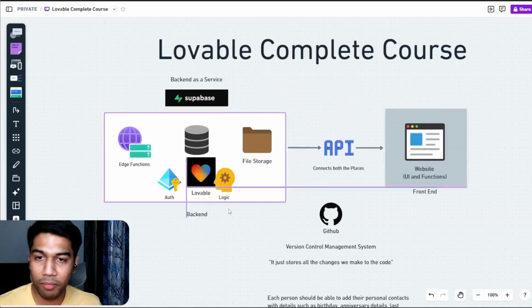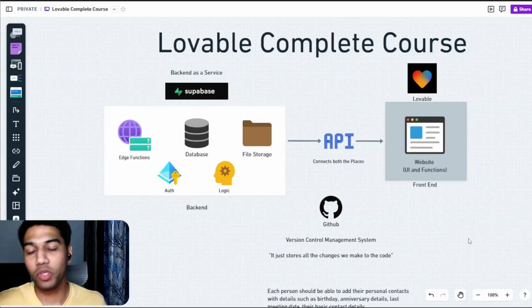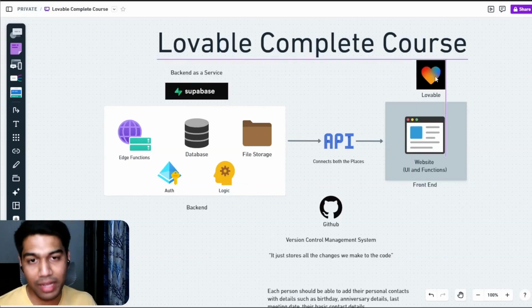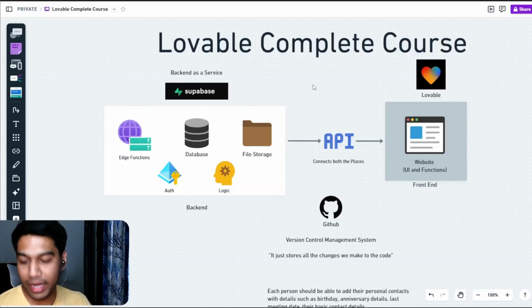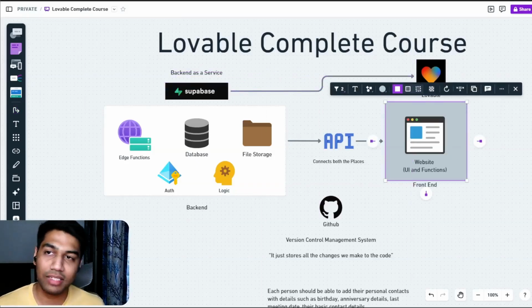Now, obviously, Lovable is able to control all of this, but it is very important to understand that you are able to utilize Supabase from a backend perspective, and Lovable is able to interact with Supabase, connect to it, and build the front end, right? So that's where we are coming from.